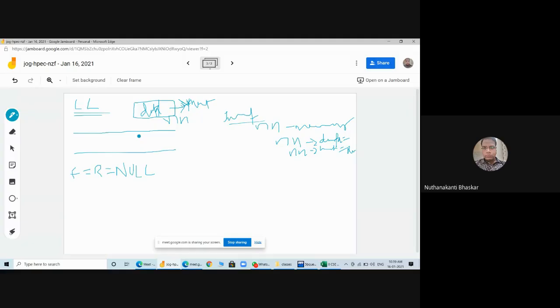What is the condition we need to take? If front equal to null, the queue is empty. If the queue is empty, then your new node is going to become the first node. Yes or no? This is your new node. Here it is going to become the first node. This is the front and this is the rear. Are you clear?